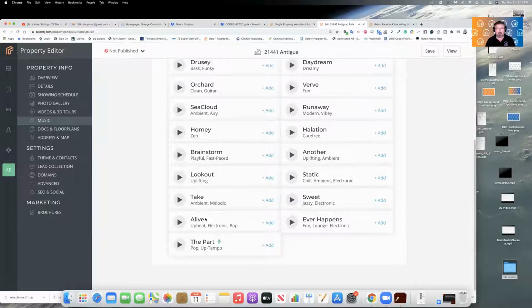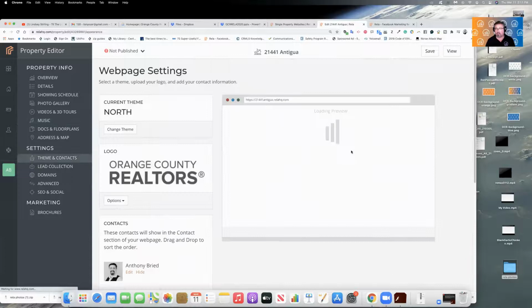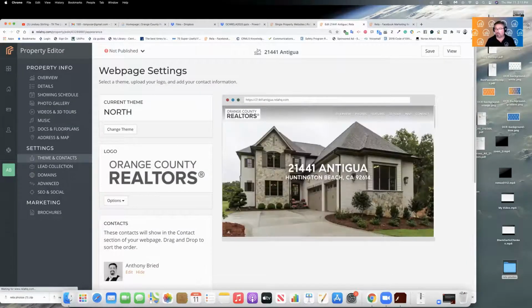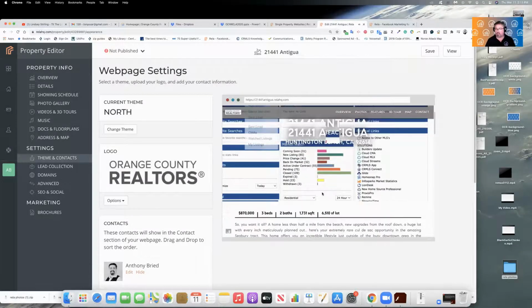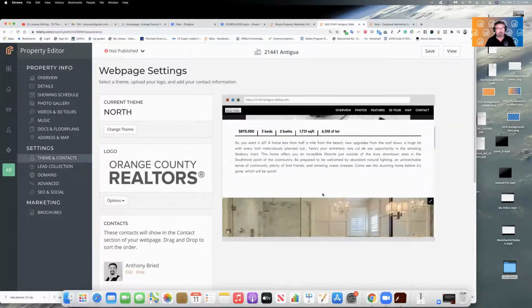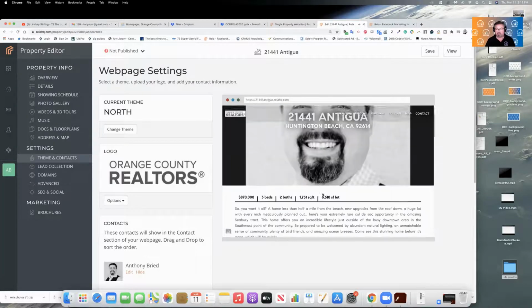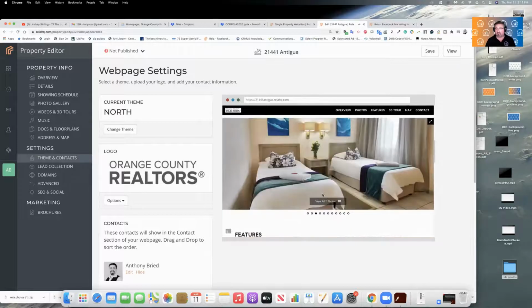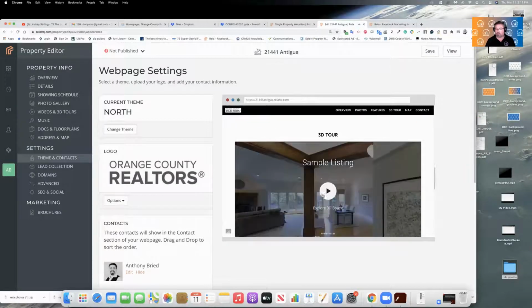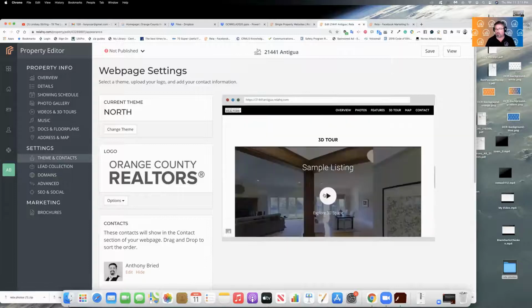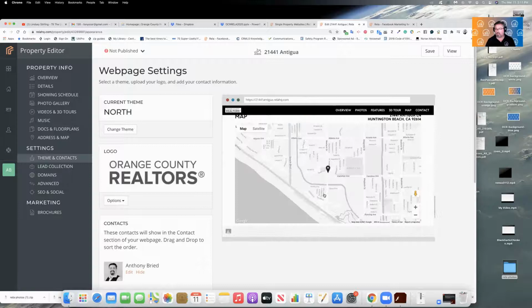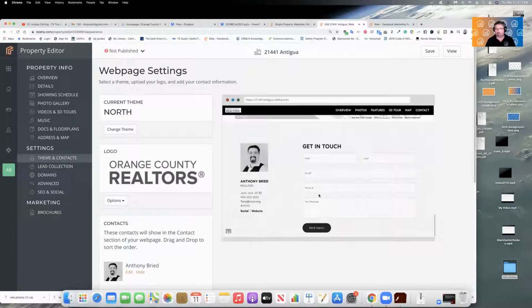So at this point, what we can do is go back down to theme and contact, preview what the property website looks like, hear the music, see the pictures. How funny. I didn't think I chose that one. Right? People can see the videos and the virtual tours, everything that this property's got, and still get in touch with me.